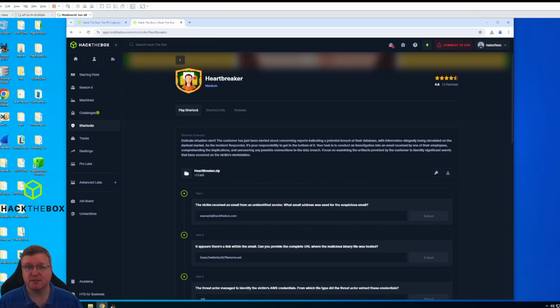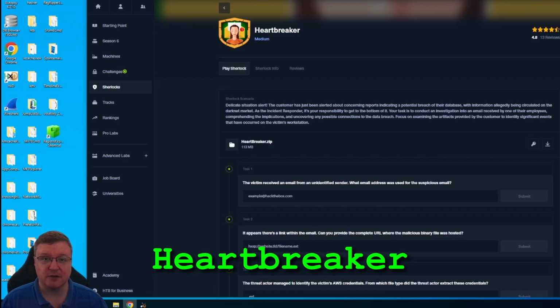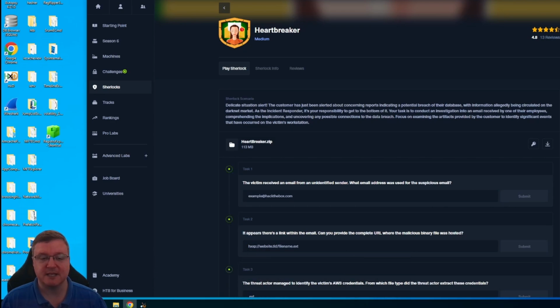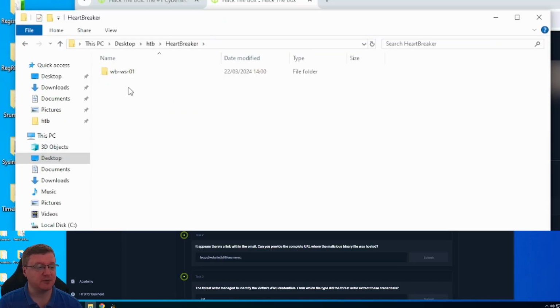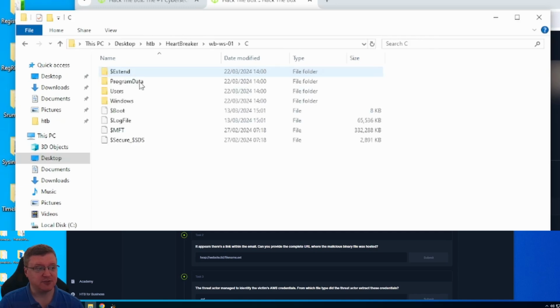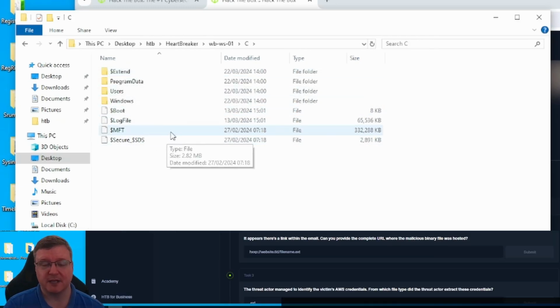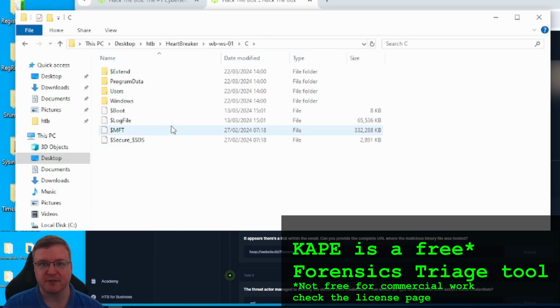Next in our Hack the Box series, we're going to try a medium challenge named Heartbreaker. This one is around email forensics and it has a disk image for us to download, so we've gone ahead and done that. Once we downloaded this file, we can see here we've got a host name, we then have a C drive, and then we have certain things. Now this is typical of a CAPE type extraction where it only gets specific folders which are going to be useful, which does make it a little bit easier for us.